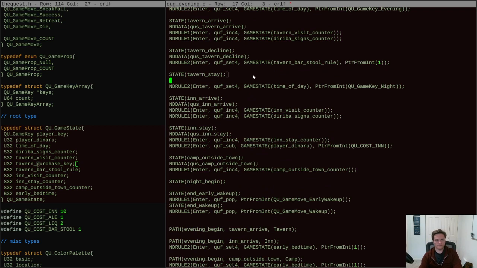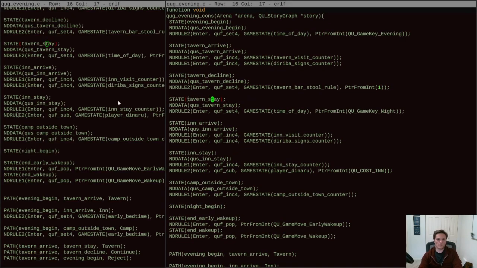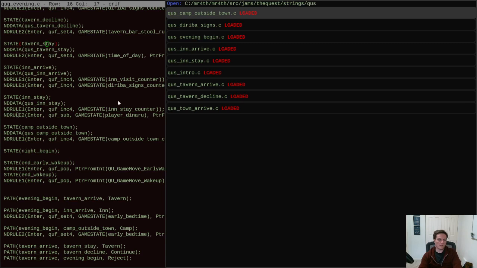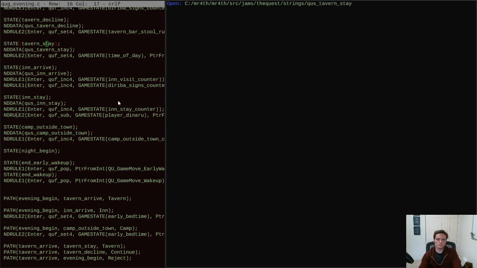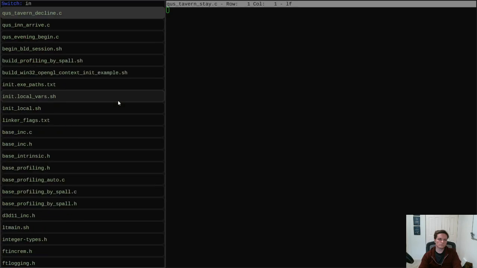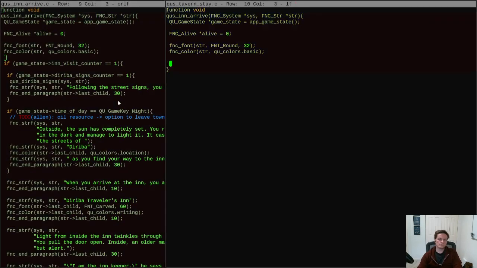Tavern stay. For now, that's just going to be some text that we supply. I can imagine that building out into quite a significant subsystem of the game itself. But there we go. There's where we start.